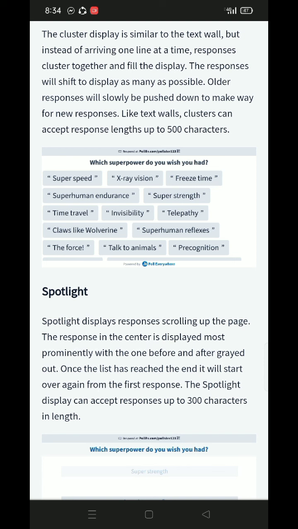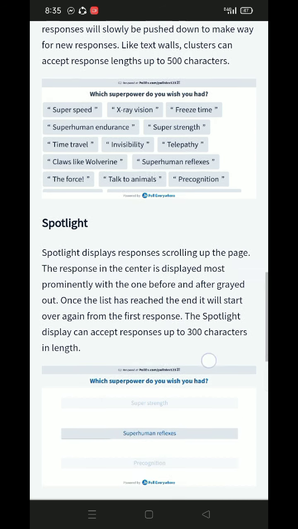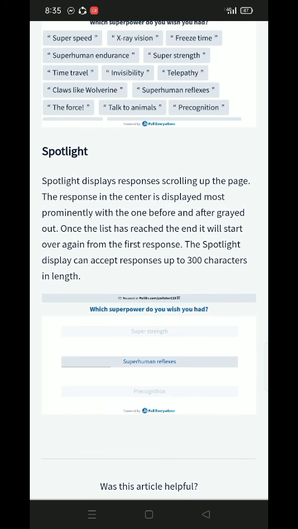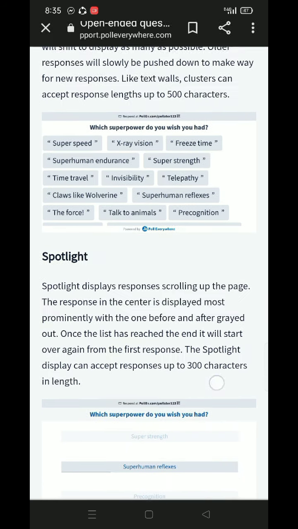So, let's go to the spotlight. Spotlight displays responses scrolling up the page. The response in the center is displayed most prominently, with the one before and after grayed out. Once the list has reached the end, it will start over again from the first response. The Spotlight display can accept responses up to 300 characters in length. So, mas gamay ra kuan ang sa Spotlight no kay 300 characters lang, unlike sa uban nga 500 characters.